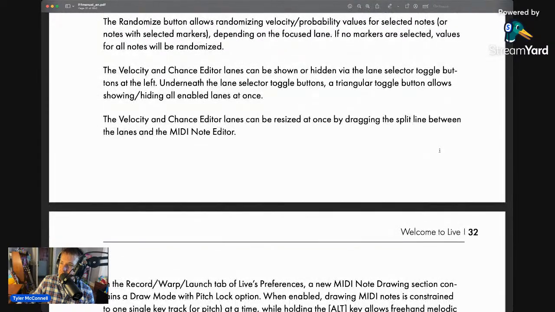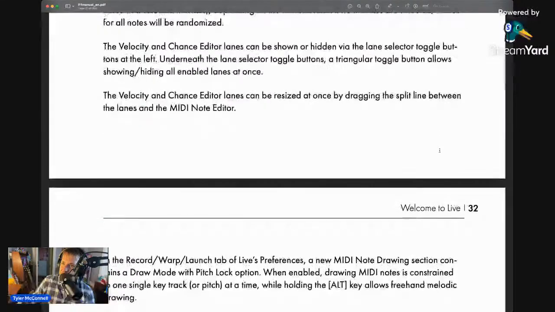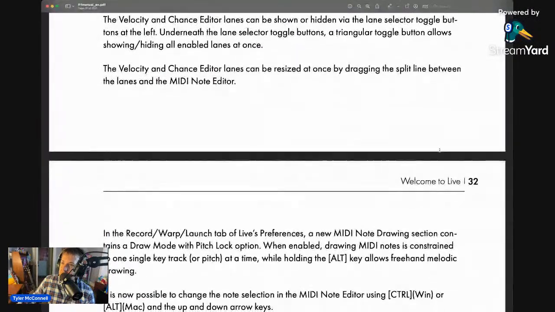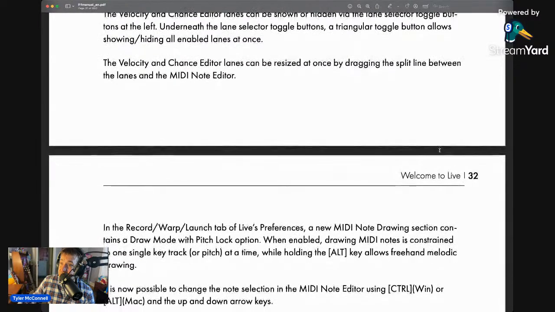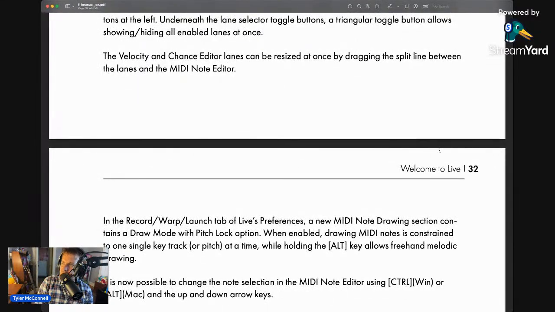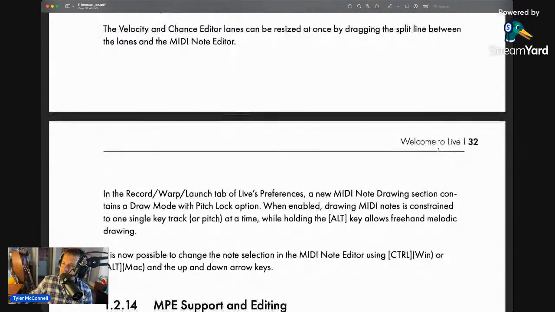The Randomize button allows randomizing velocity probability values for selected notes, or notes with selected markers, depending on the focused lane. If no markers are selected, values for all notes will be randomized. The velocity and chance editor lanes can be shown or hidden via the lane selector toggle buttons at the left. Underneath the lane selector toggle buttons, a triangular toggle button allows showing or hiding all enabled lanes at once. The velocity and chance editor lanes can be resized at once by dragging the split line between the lanes and the MIDI note editor.